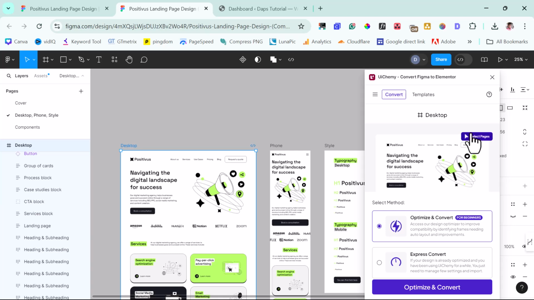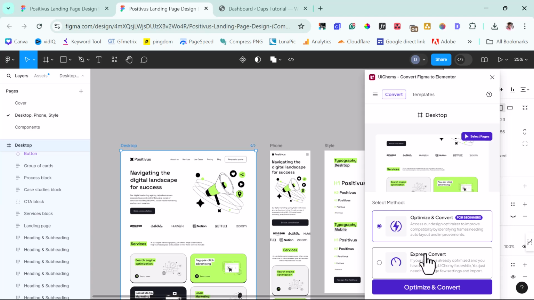So you can see the option here for you to select pages. If you have more than one page, you have the home page, the about page, your contact page, you can select those pages here. But I'm just going to work with this page here for this tutorial. And the next thing we want to do here is to either optimize and convert this page. And this is for beginners, really. Or you just want to expressly convert this. I will go with the express convert.